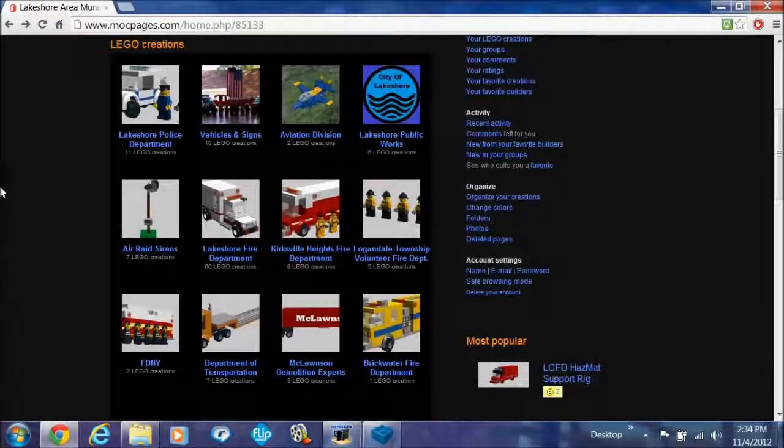Alright, I am back again with an update on the fire department. It's a brand new fire department I just created, and I just made up four different fire departments I already made.